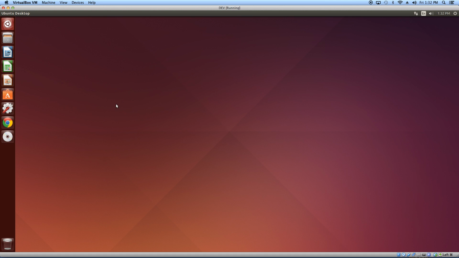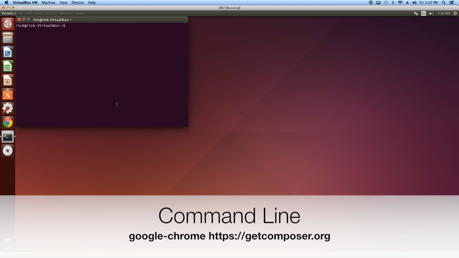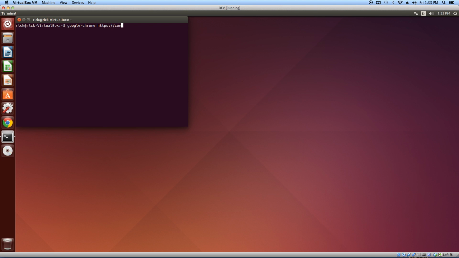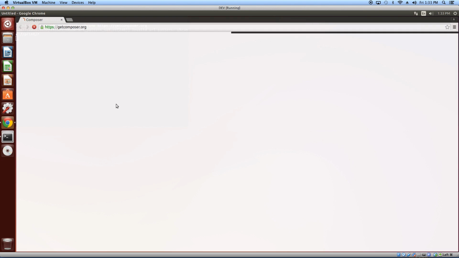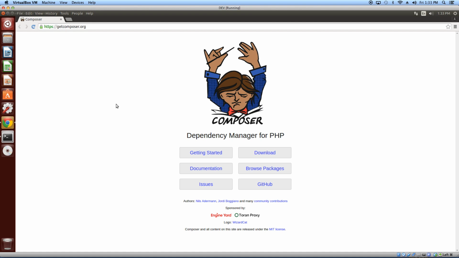And what we're going to do is open a terminal, and rather than just typing google-chrome, if I know the address that I'm going to, I can type it here. And what I'm going to type is getcomposer.org. The full address is getcomposer.org. Now, it told me an invalid pattern, but I still got it. So this is what we're going to install.